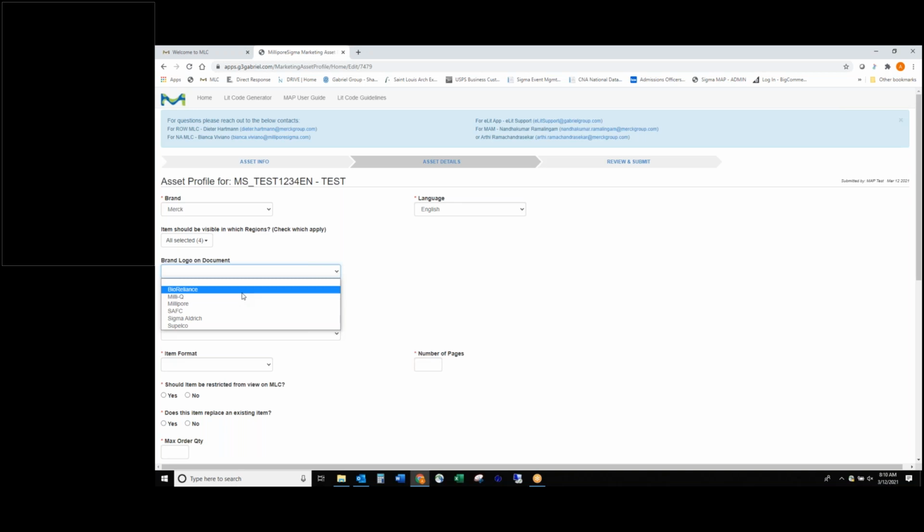If someone is looking for something specific to Sigma Aldrich, they can search on that, and if you have selected that brand logo in the map form, it will return in that search.